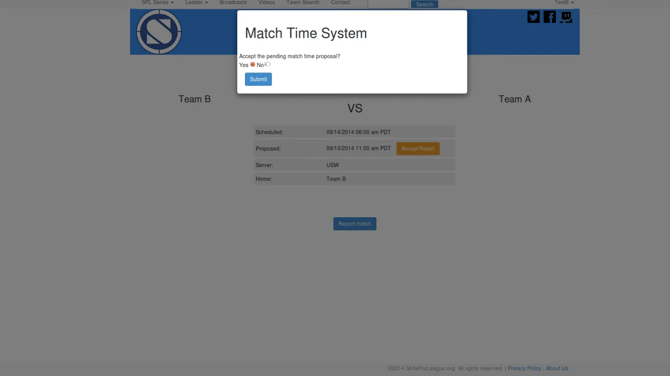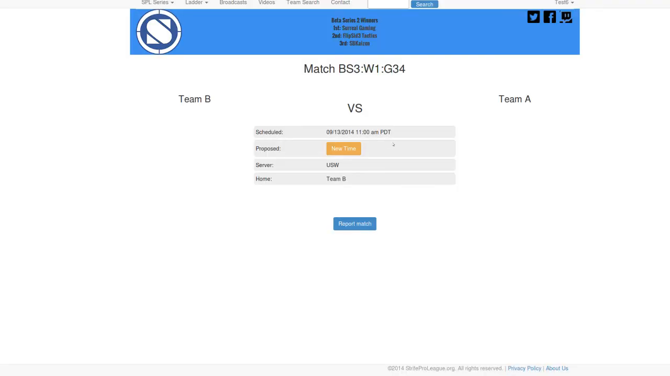Now, if you reject it, if you do not accept it, the old schedule will stay, the proposal will go away, and now you can propose a new time yourself if you want to, or wait for them to propose a time, or just play it at the default time. But in this case, we're going to accept it. So now we can see that we have a new scheduled time, and that's great.